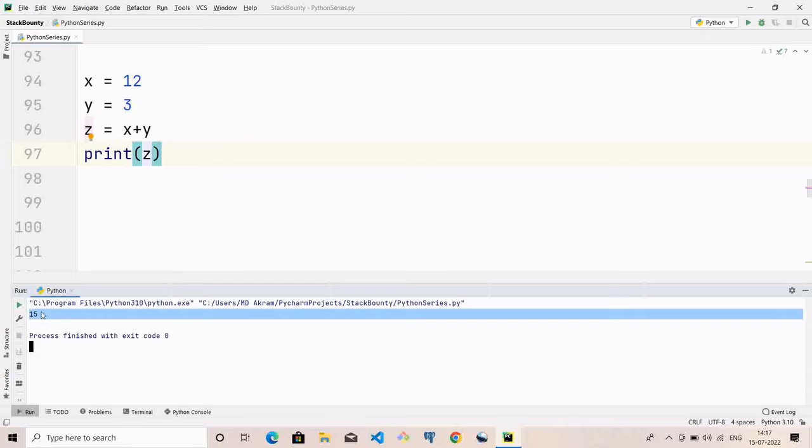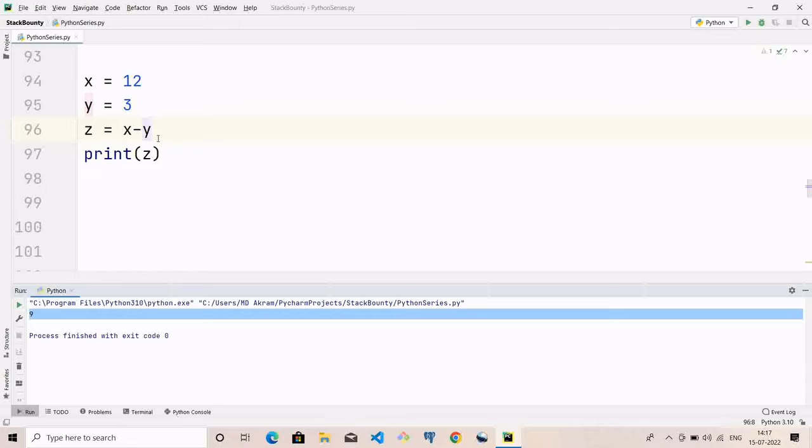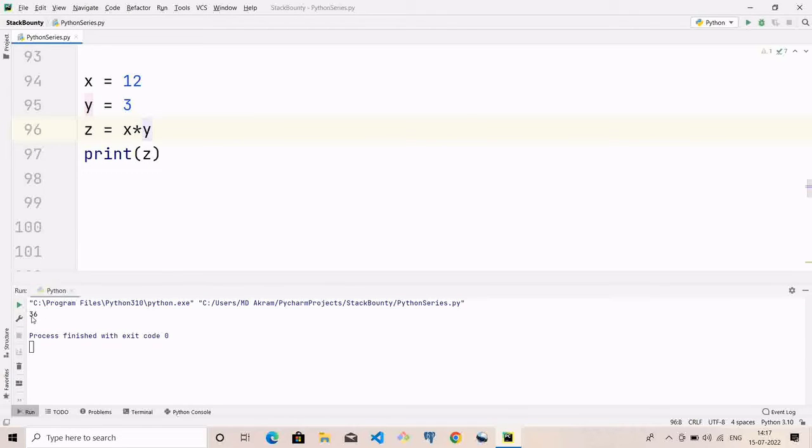In subtraction, we use the minus sign. If I put here minus, like this. Now click on the run button. As shown, the result is 9. In multiplication, we use the asterisk symbol like this. Now, if I click on the run button, as shown, the result is 36.